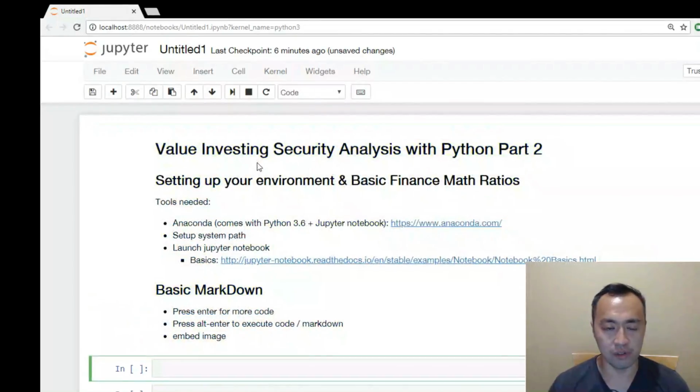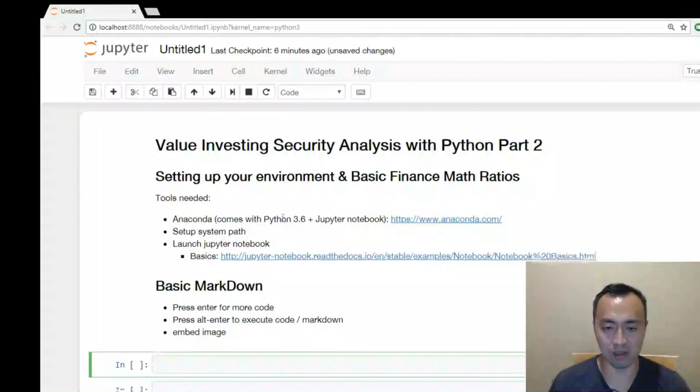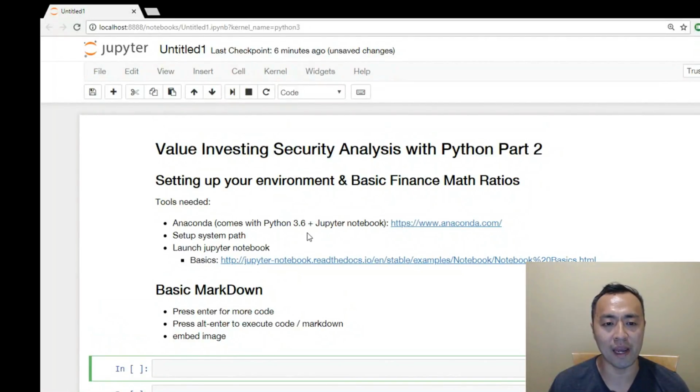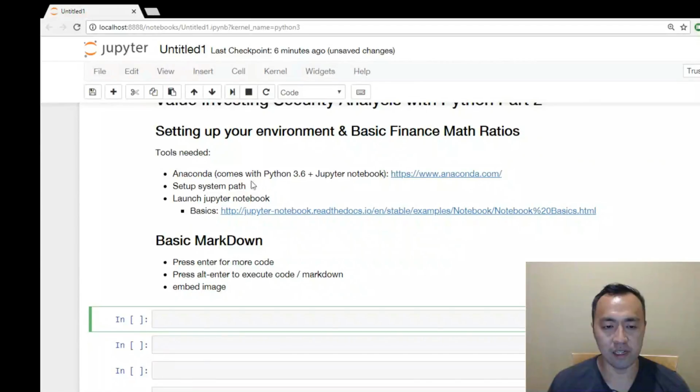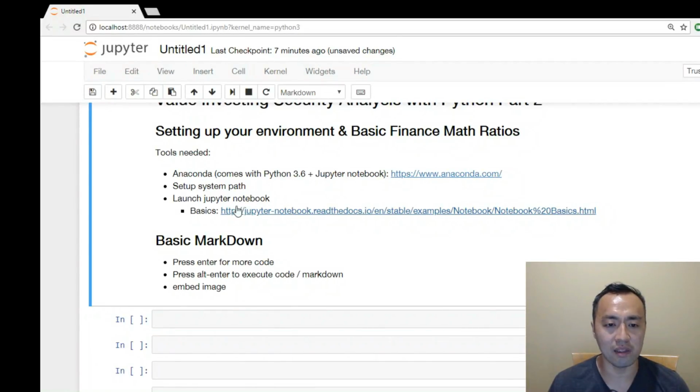But if you do alt enter, it actually executes the markdown. So basically, it does a pretty formatting. So we got the Anaconda, right? So these are the notes that I would write to a fellow programmer who wants to do this financial analysis for stocks, so that they can see what I've done. I've installed Anaconda, I've set up the system path, and yada yada, right?